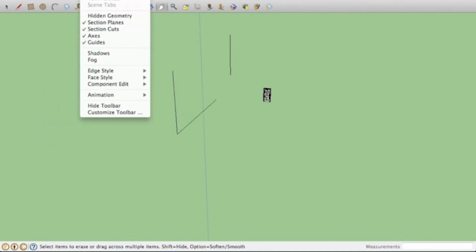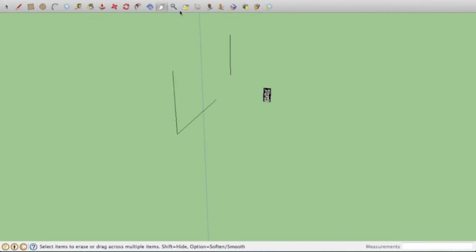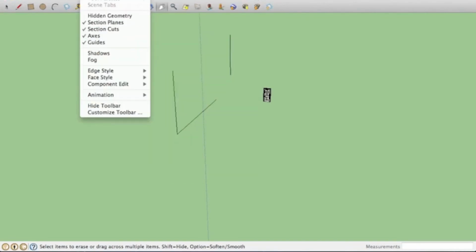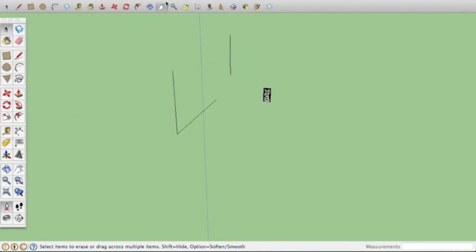There's also a lot of other things in here. You don't use a lot of them. Most of the things that you will need to use are down here in your toolbar. Tool palettes. This just gives you a bunch of different tools. You probably won't use most of them, but it's just good to know that they're there.